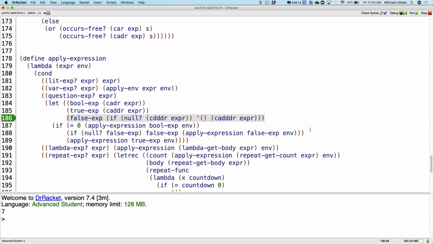I have too many thingies. All right, so false expression. Let's see, is this guy closed there? That gives me a false expression. This ends my let right there. Then we have the body of the let right here. And then we end our question there.